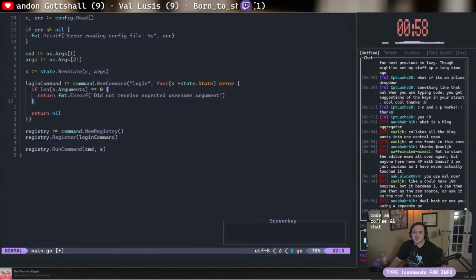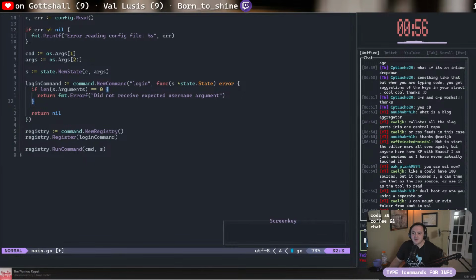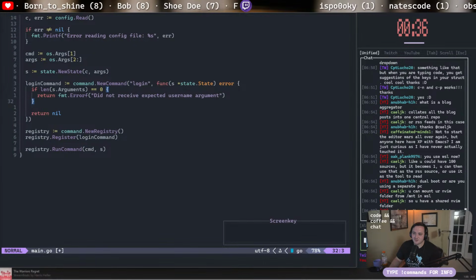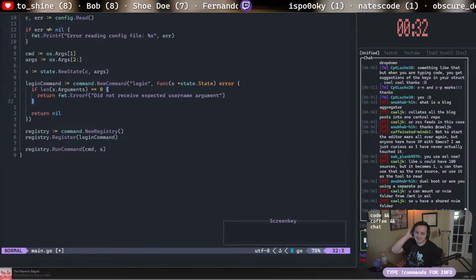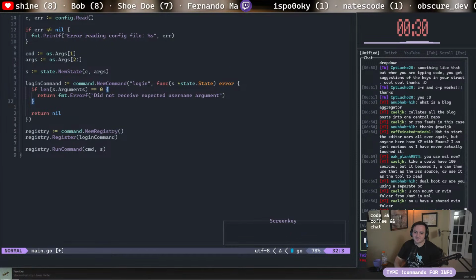Okay, you can mount your NeoVim folder from mount in WSL. I haven't ever done stuff like that, and I think this has largely been fixed, but I've avoided accessing Windows files from the Linux install because previously when I tried that, it was notoriously slow and painful. But maybe that's gotten better.